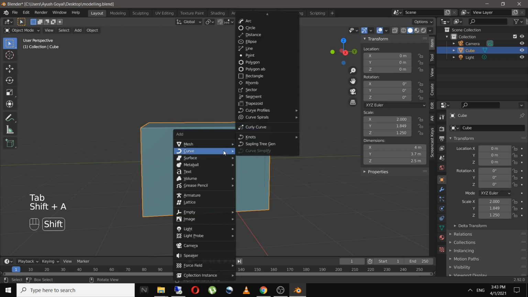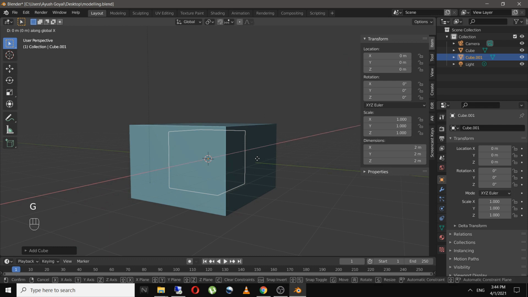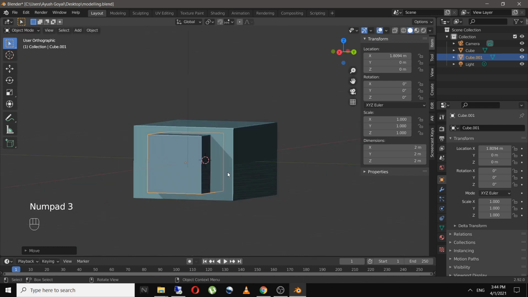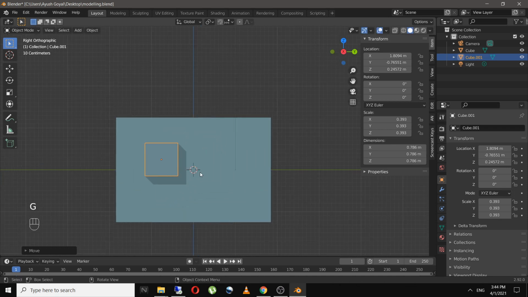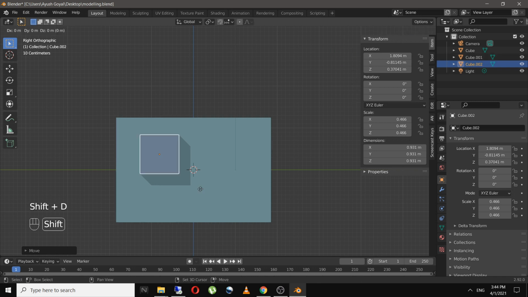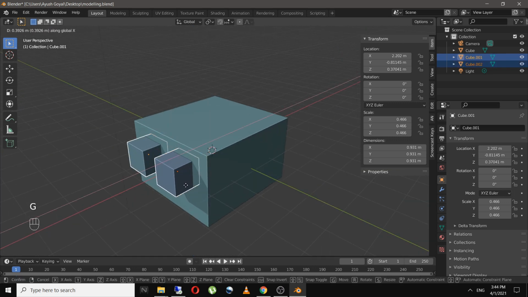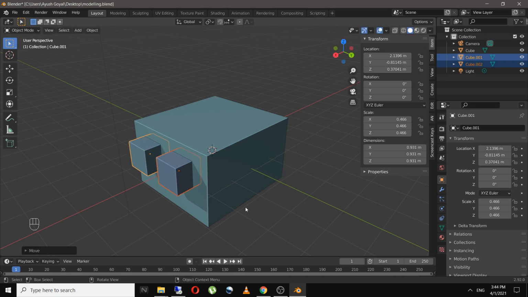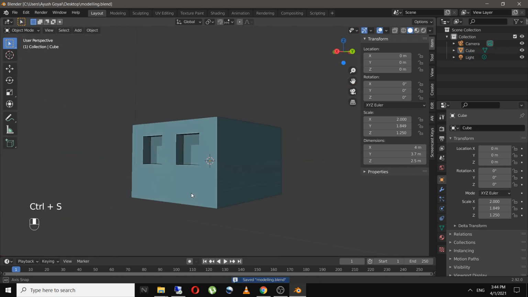So now I'm going to add the window holes. For that, add a cube, place your cube over here, and in side view I'm going to scale this down, put it somewhere over here. And then duplicate it by clicking on Shift D. And then I'm going to use the shortcut Control Shift Numpad minus to create the holes for the window.